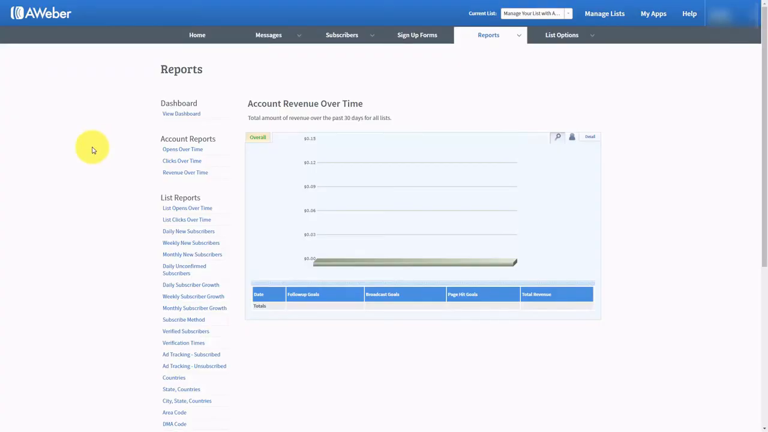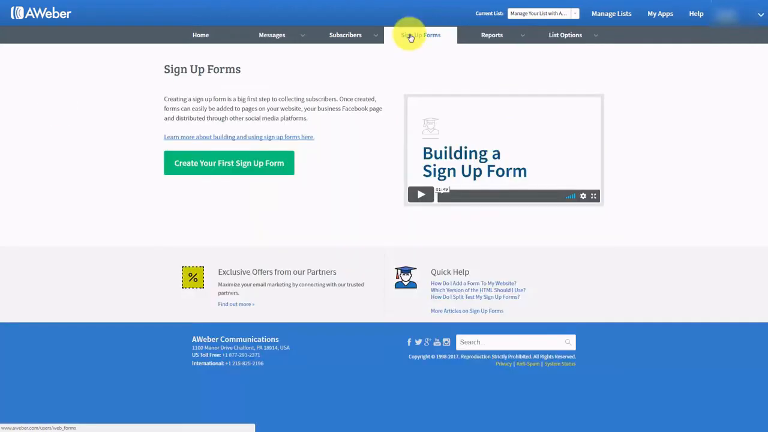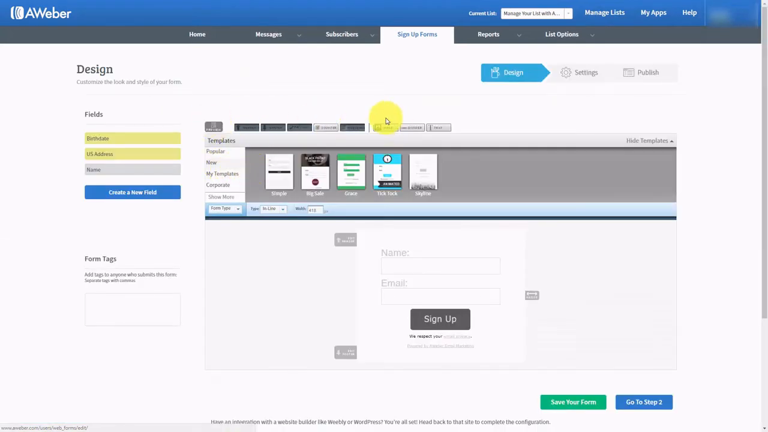Welcome back. We will now look at the sign-up forms, and you can get to the sign-up forms by going to the sign-up forms tab and clicking this link. Now, when you first reach the sign-up forms tab, you can click this button, which will take you through a wizard. We're going to go ahead and click this green button to create our first sign-up form. This is going to bring us to a screen where we can design our own opt-in form using the templates that you see here, or a plain transparent template, which you'll see here.